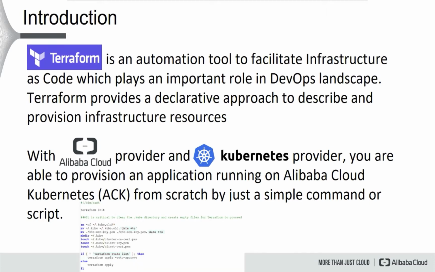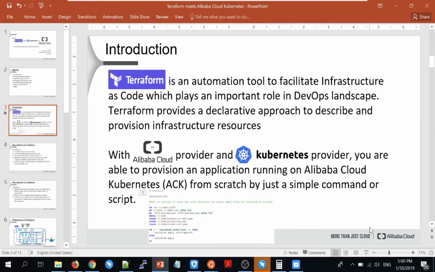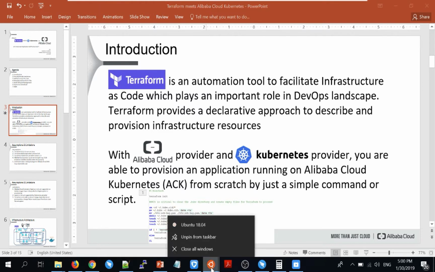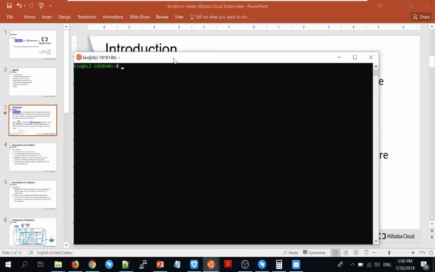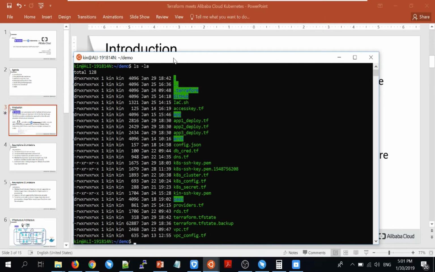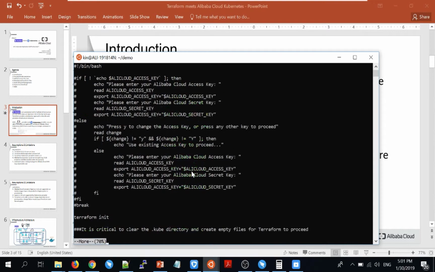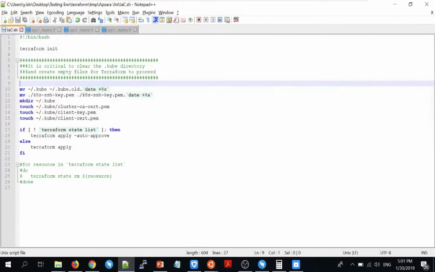Let's look at that. Because the provisioning process takes about 20 minutes, I would like to start the provisioning first, and then we can proceed. I have some scripts here. We have some Terraform files here, and the provisioning script here. The provisioning script is basically this one. Sorry, this is simpler.